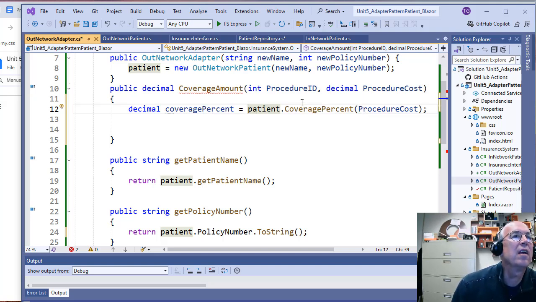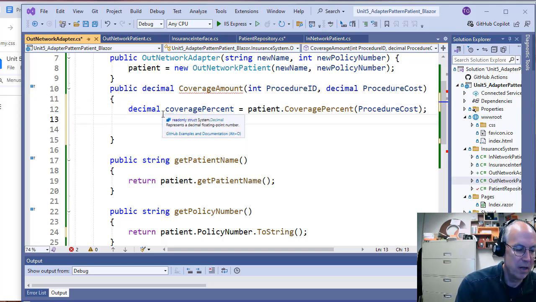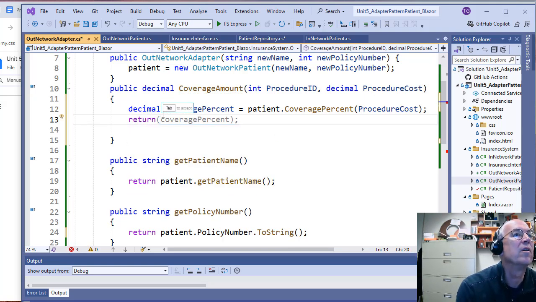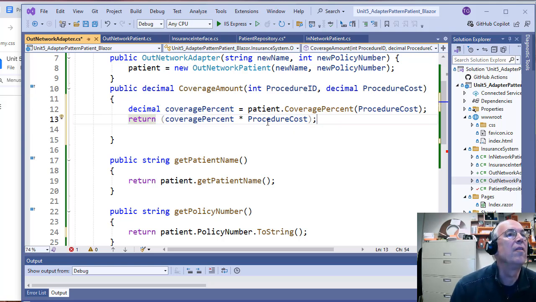So let's say this returns 80%. So 80% of the procedure cost is covered there, but I actually have to return the actual coverage amount, not the percent. So I'm just going to say return, and I'm going to return the coverage percent times the procedure cost, which I'm also given here. So if it costs $1,000 and 90% of it was covered, this will take the $1,000 times the 90% and return that here.